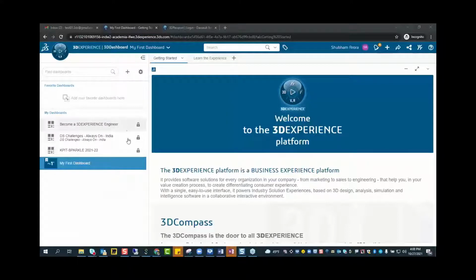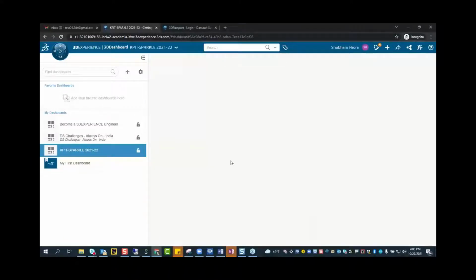So these are the dashboards. These are, I would say, dashboards created by our team, which we have provided you access to, except for the My First dashboard, which is the default dashboard that you are currently seeing on your screen. A dedicated dashboard for your KPIT Sparkle event has been created. I would request you to click on that.